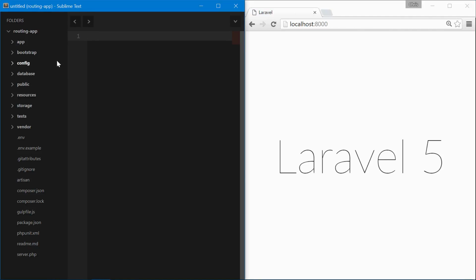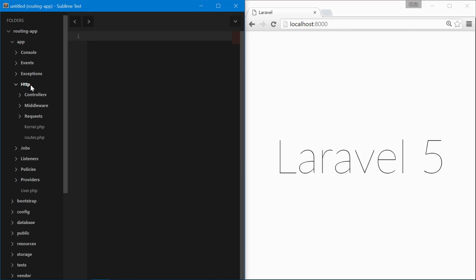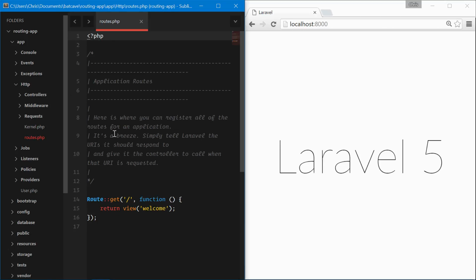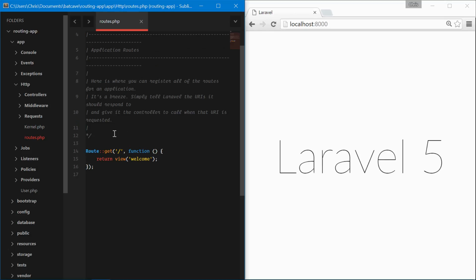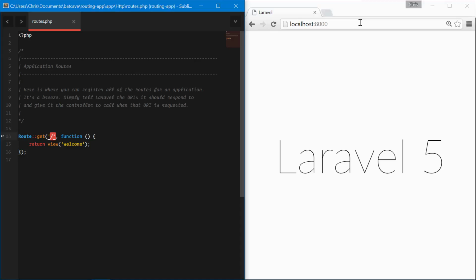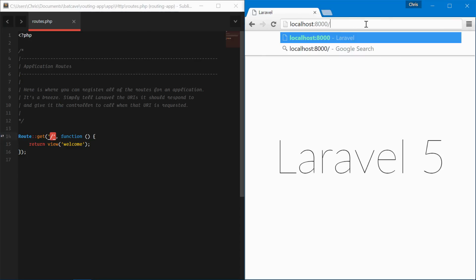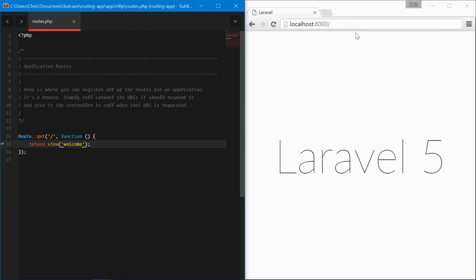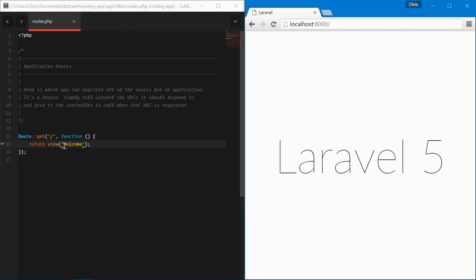Now all of our routes are going to live in our app folder, Http, since everything in the routes deals with everything that happens over HTTP. Open up our routes file, and you can see that there's a basic route here created for us. This route is the homepage route that we just saw. The forward slash is the root of the site, so everything in this routes file is going to correspond to a URL in the browser. And we are returning a view here, and this view is a welcome file that comes built in, shipped with Laravel.